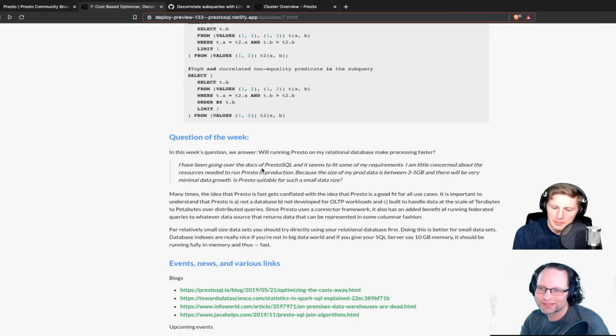Yeah, as soon as you need to join one database in one zone or sector or system with another database, that immediately validates Presto.